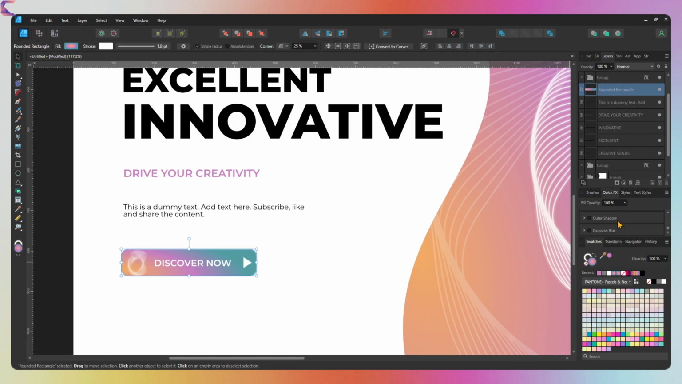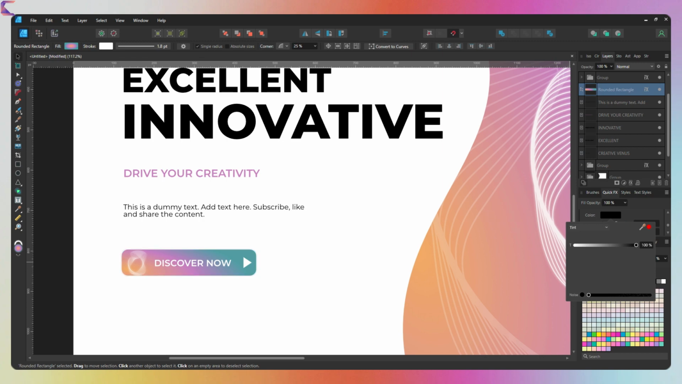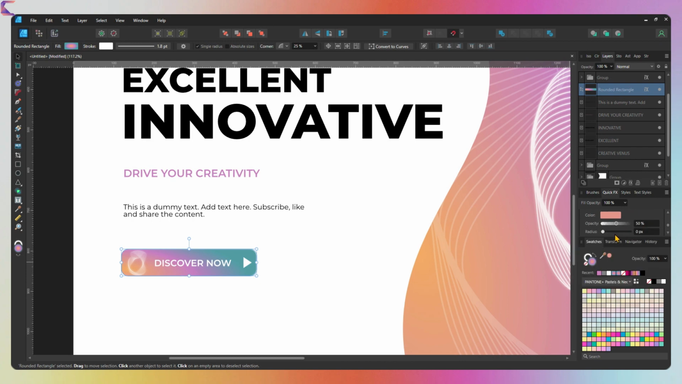One last thing is glow. Use the Quick FX menu to add outer glow. Use the color picker to select any color from the gradient background and adjust the radius and opacity. Now you can see, the glow has started appearing.